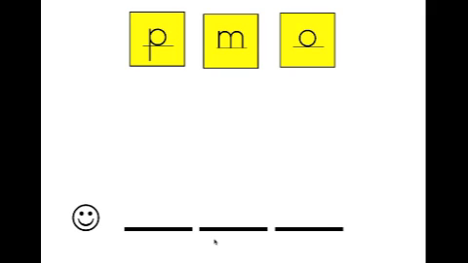So you want to make sure that you say the word continuously to make it a segmenting task. What's the first sound in mop? Continuous but elongated.